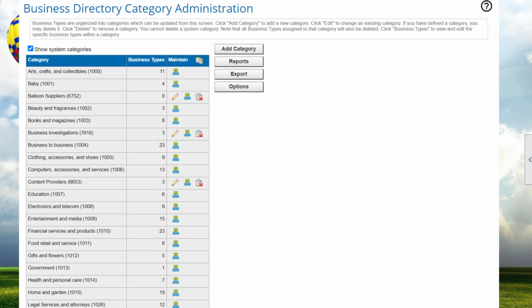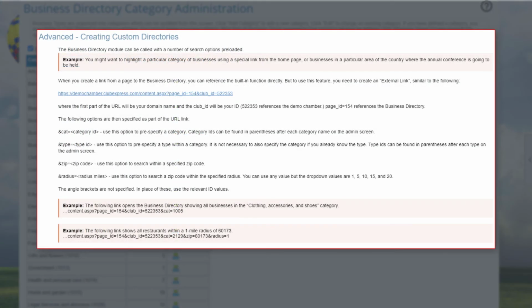As with a member directory, URLs can be created that display the business directory with predefined search parameters. For example, you might want to highlight a particular category of business using a special link from the home page, or businesses in a particular area of the country where the annual conference is going to be held. Details for creating the URL are also in the help system.